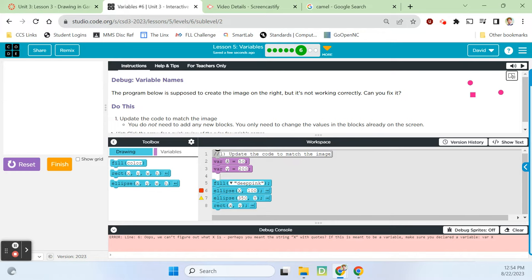Reset, run. Now they're going all the way down, and I actually have one too many, so I can get rid of that guy. Still have one too many. Get rid of that guy. Reset, run. There we go.